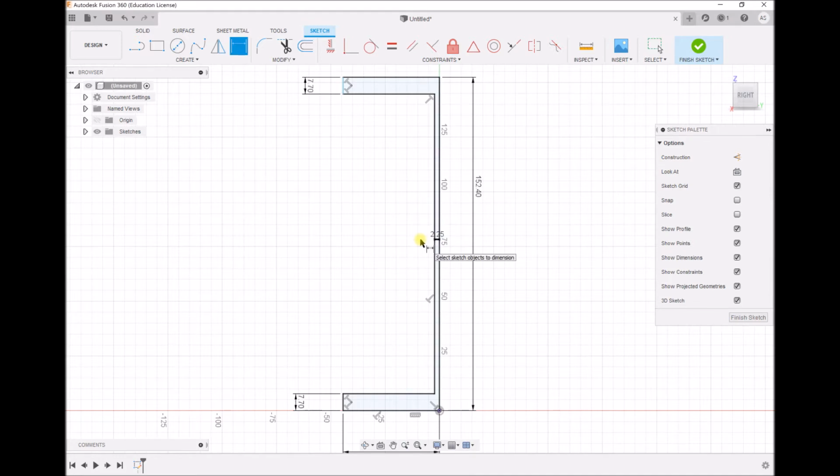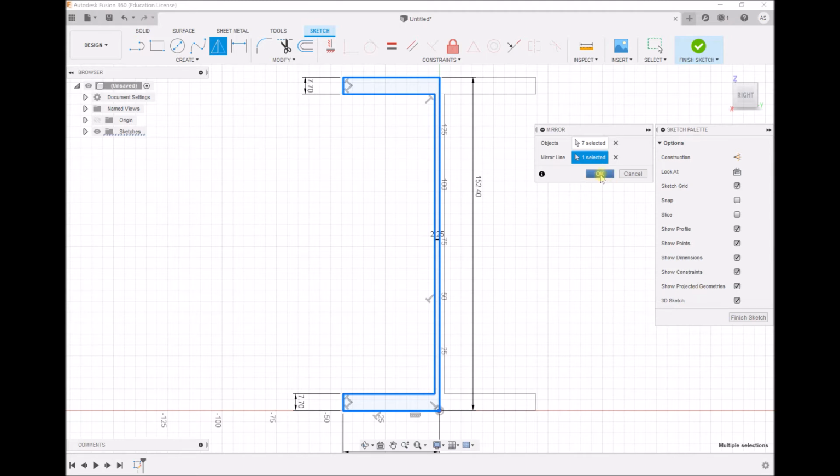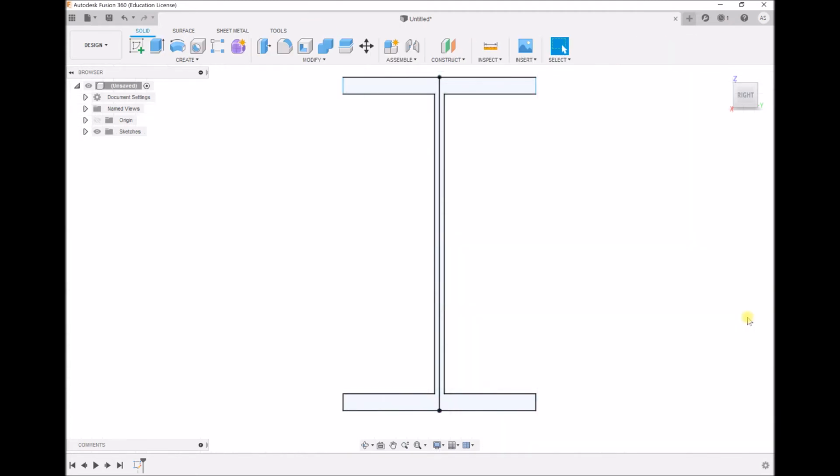Now we can mirror what we have here to produce the other half of the section. So we click on Mirror, select the objects, select the mirror line, and click OK, and finish our sketch. So now we have the section of our beam.